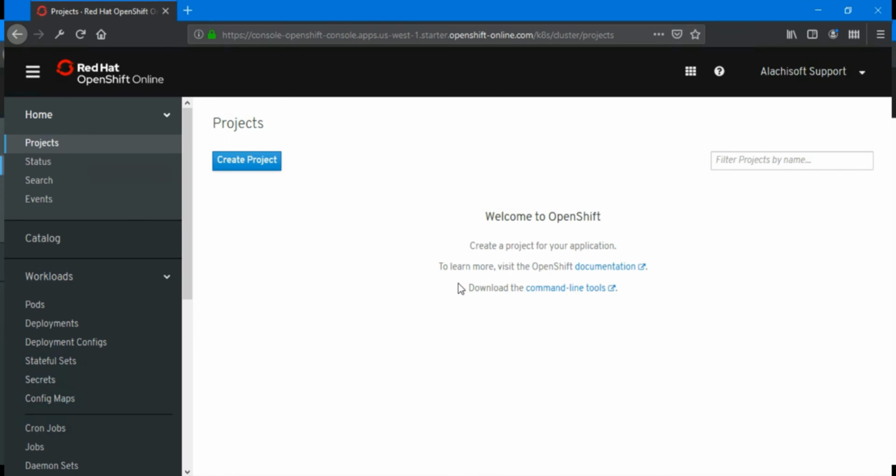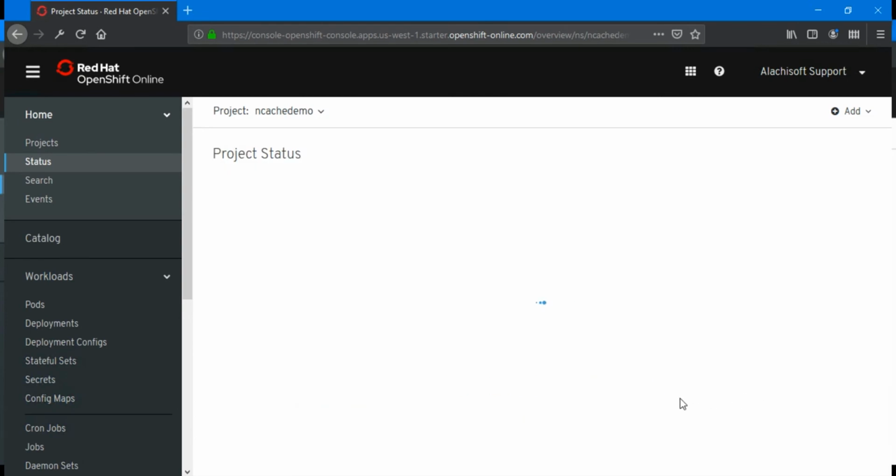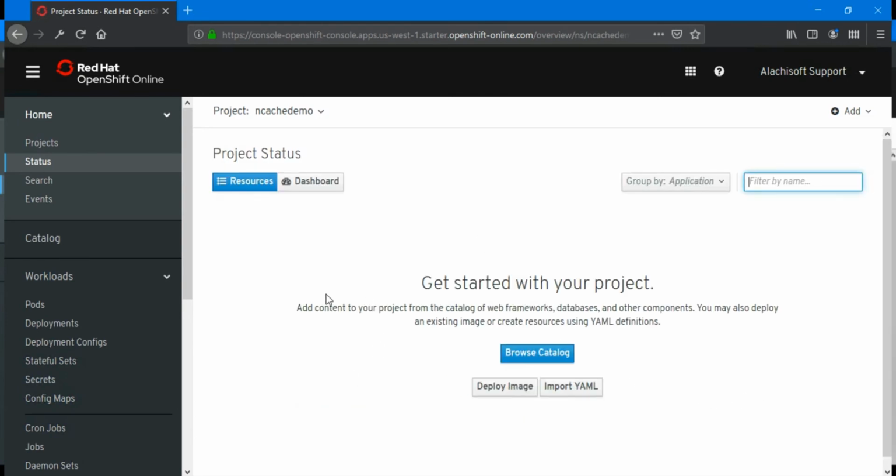I'm logged into the Red Hat OpenShift web console, and the first thing that we need to do is to create a project. So let's create an empty project. Let's name it NCache demo and choose create. And after that, it will just create an empty project. There are no deployments at this point in this. So we need to start deployment of NCache servers.